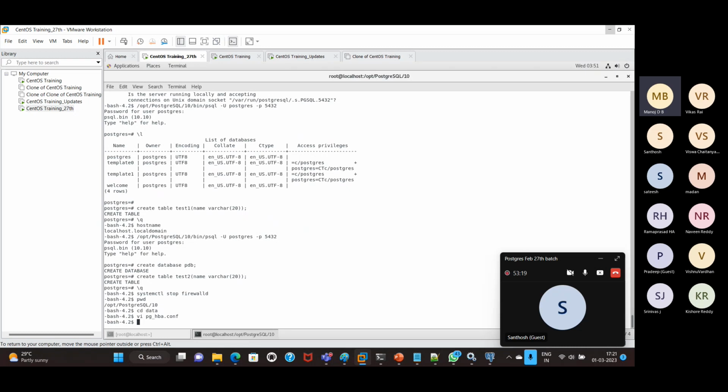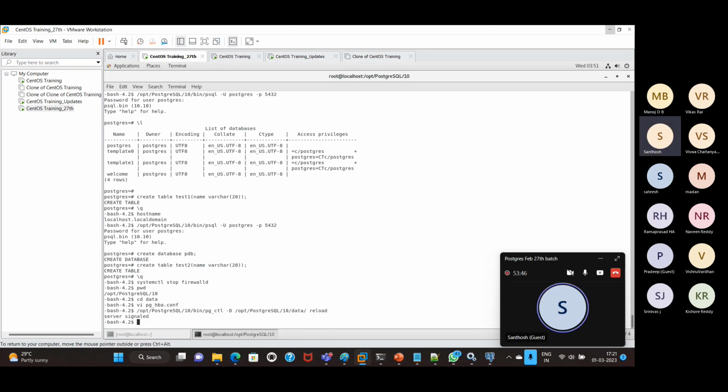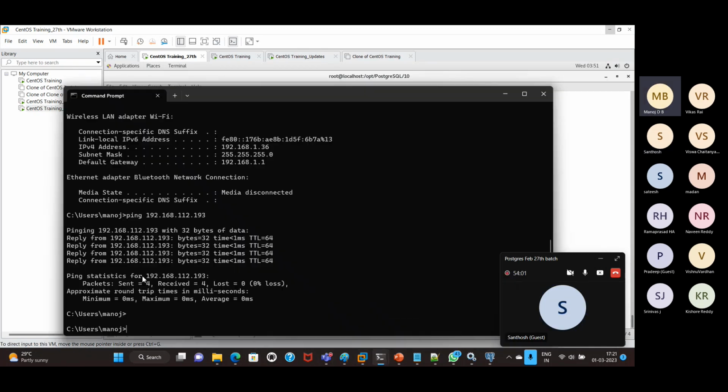Let me run pg_ctl with the -d option to reload. I will tell you exactly later, but now I'm just showing how we need to access the database server. Don't worry about the reload and all, I'm going to tell you later. Don't get confused as of now. So now let me connect with this IP address.